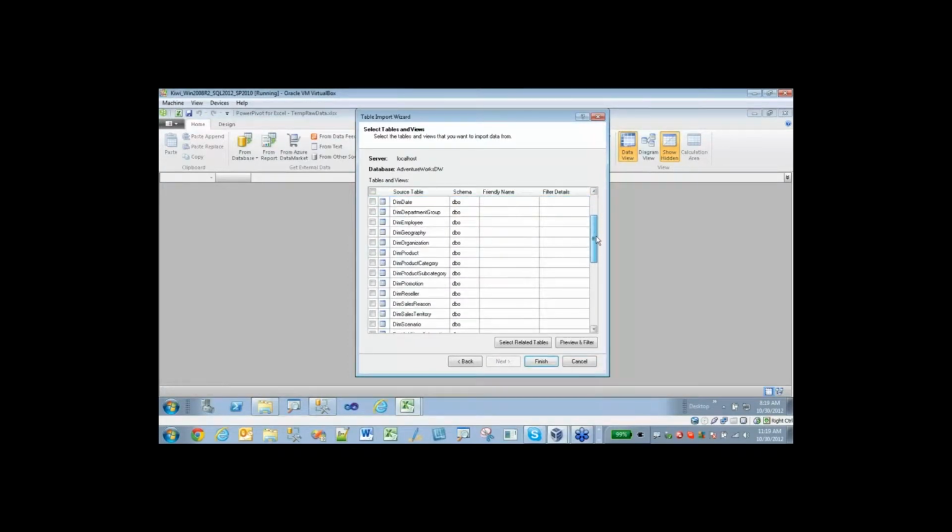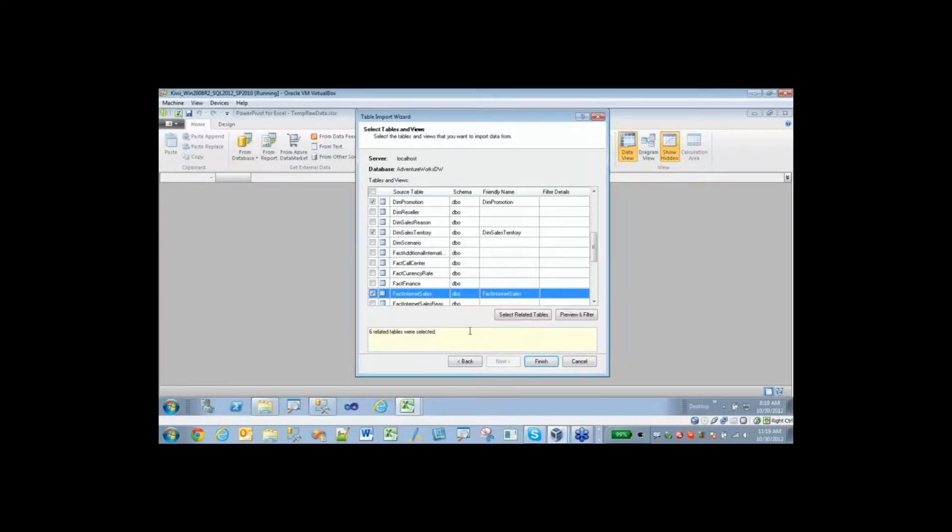Okay, so you can see I've got a list of all the tables here that are in our database. I'm going to select Fact Internet Sales, and then click this little button that says Select Related Tables. This is going to use the referential integrity of the database. It's going to look at the relationships between those tables and determine which tables are related to this fact table in our data warehouse. You can see that it says 6 related tables were selected: sales territory, promotion, product, currency, customer.